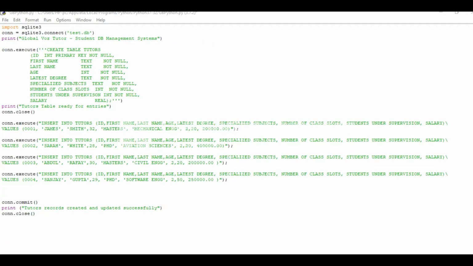Okay, in this video, as I said earlier, the connection to the database has already been created to SQLite databases, and now you have created the table as well with the name tutors, and created the credentials, putting the values, as obviously you have to keep the record for that purpose. You have just mentioned the first and last name, the age, the latest degree, the specialized subjects, the number of class slots, the students under supervision of that tutor, and the salary provided to the tutor. So the tutors table is ready for entries. This one and the global WOS tutor student DB management system has already been created.